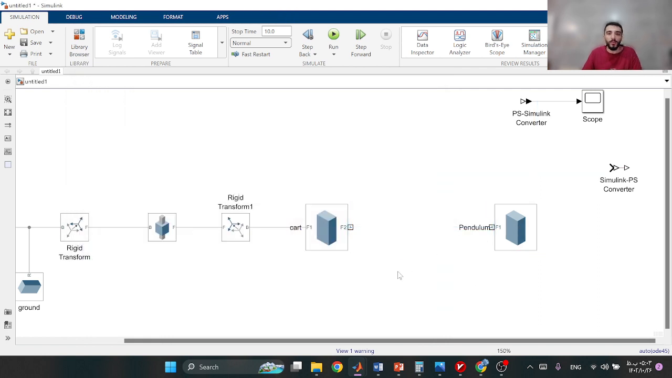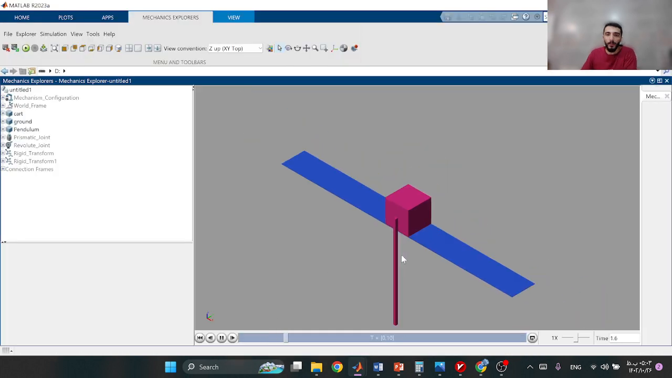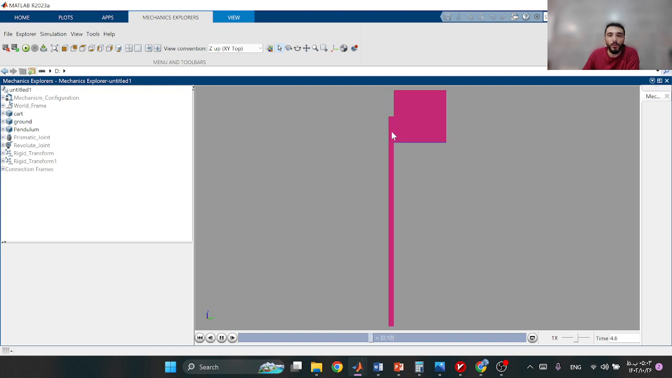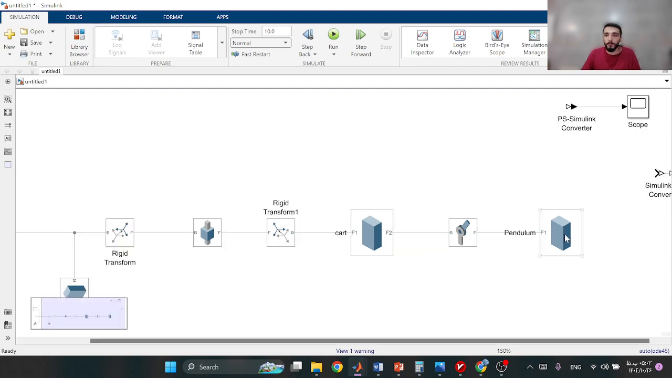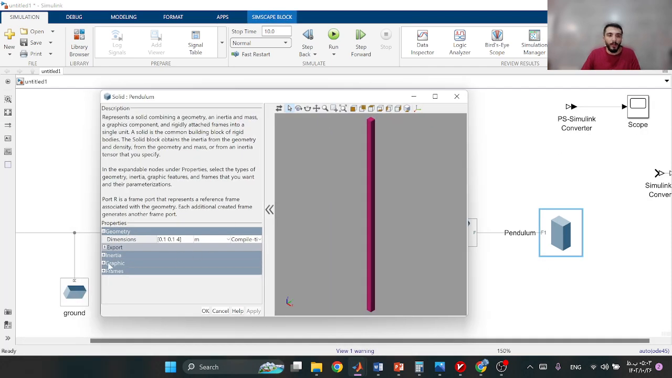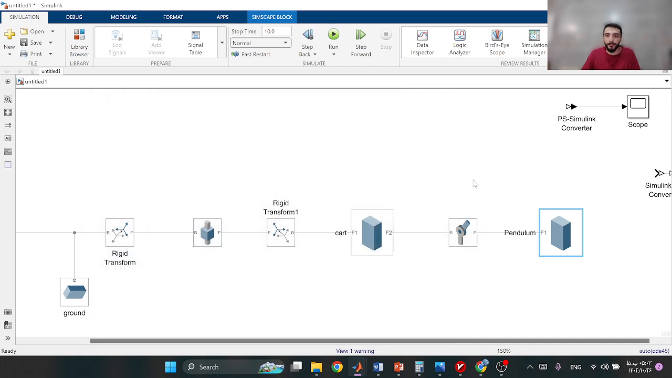So we need to add a revolute joint, and we have our z-axis aligned, so we connect the F2 as base frame and the F1 on the pendulum as follower. If I run the simulation, now we can see that we have our pendulum on the cart system here. Let's change the color of our pendulum so we can distinguish all of the rigid bodies from each other.